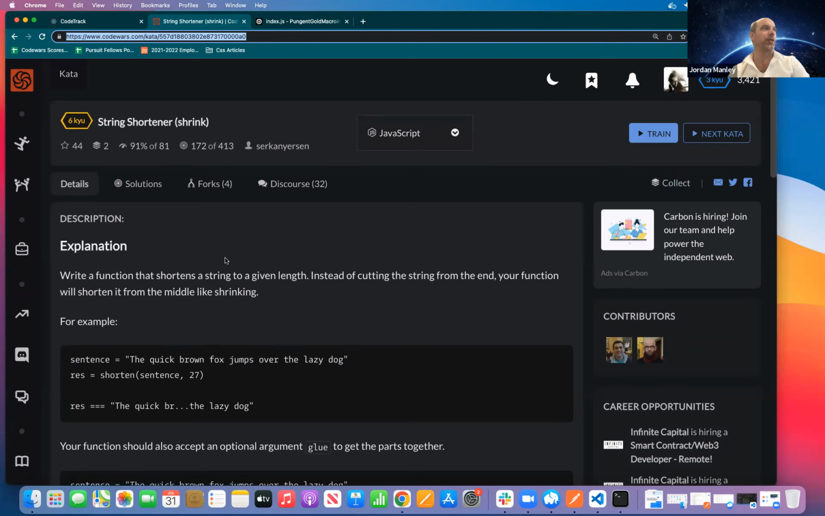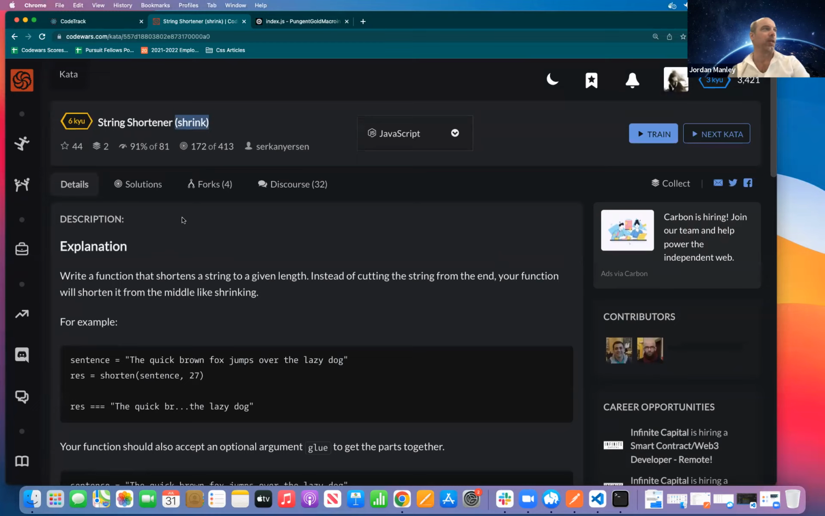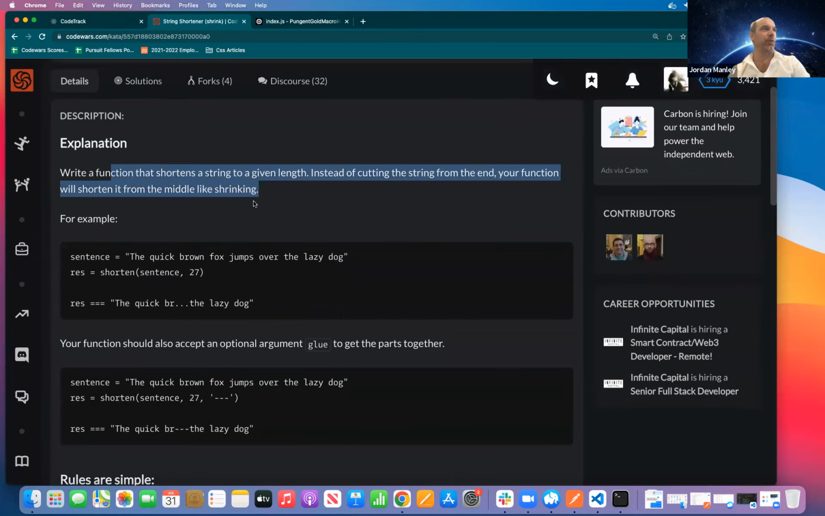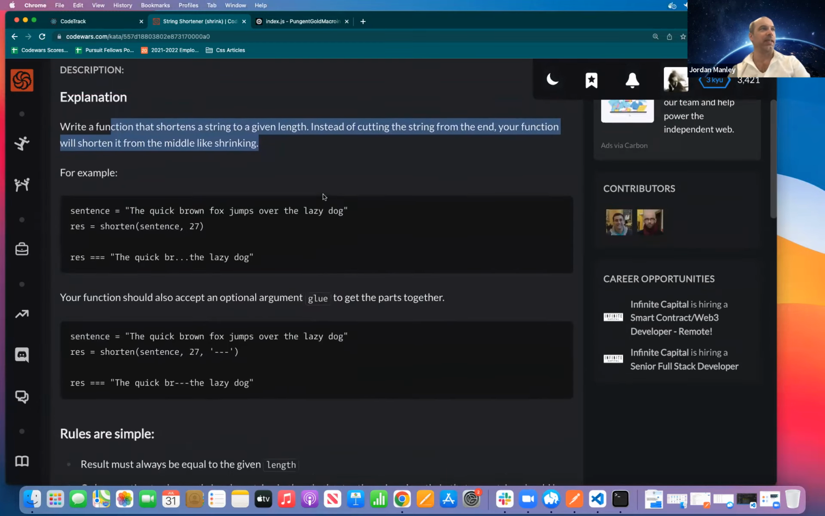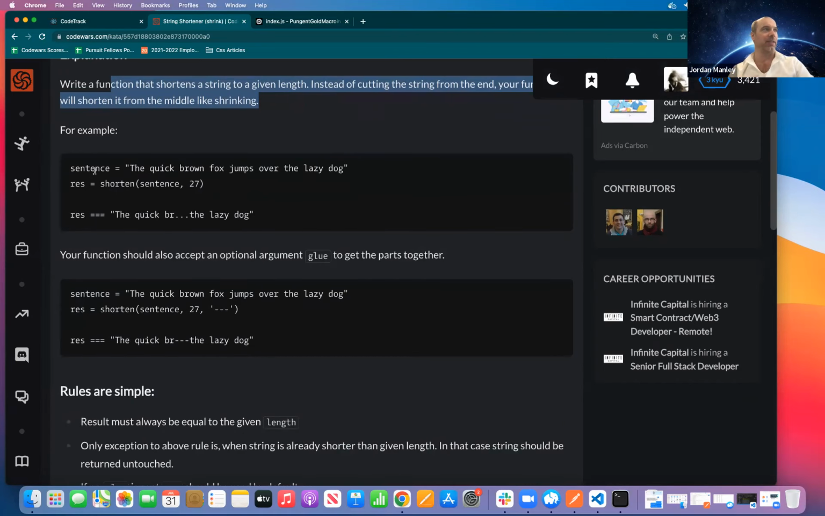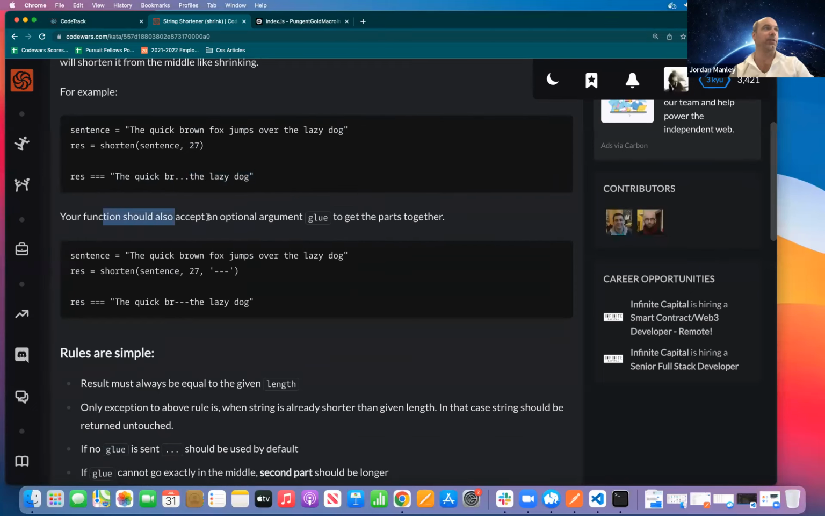Great. String shortener, shrink. Write a function that shortens a string to a given length. Instead of cutting the string from the end, your function will shorten it from the middle, like shrinking. For example, given the sentence, the quick brown fox jumps over the lazy dog, shorten, passing in sentence and the integer 27 will give us the quick br ... the lazy dog. Your function should also accept an optional argument called glue to get the parts together.